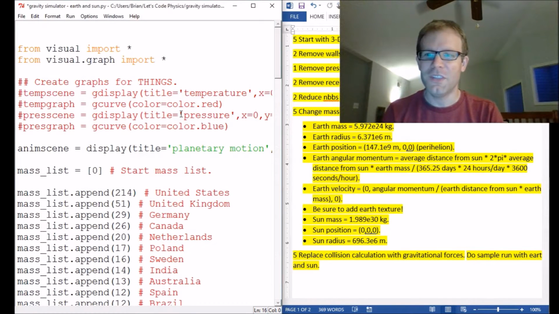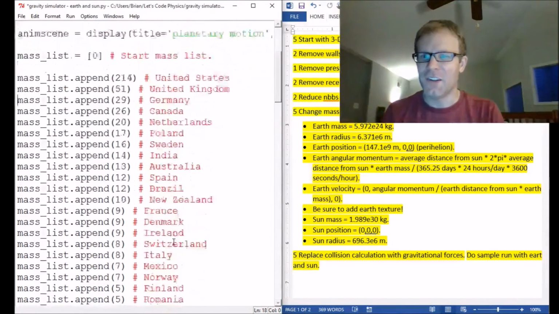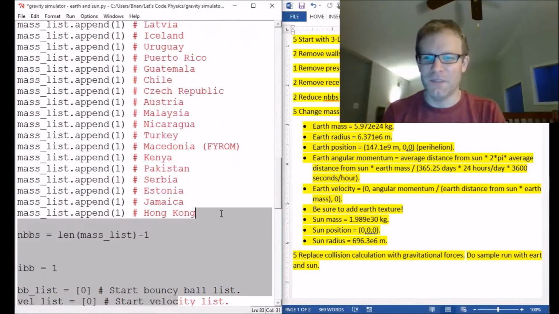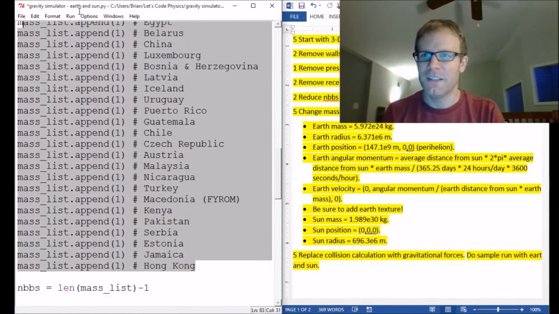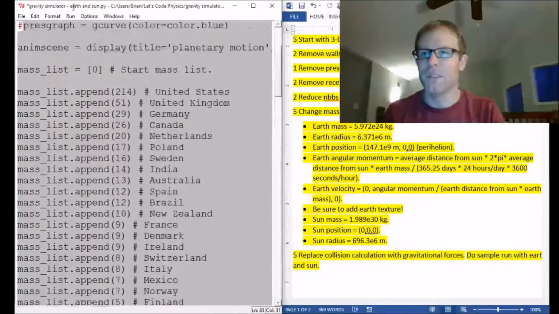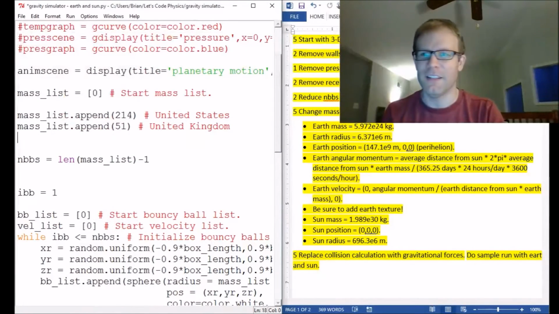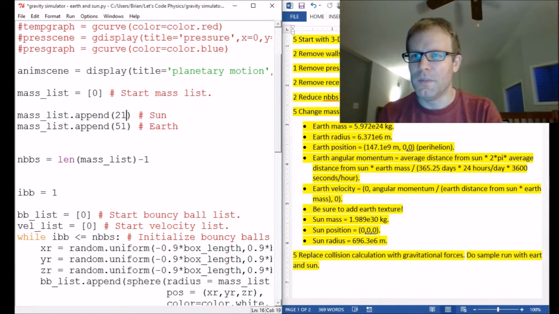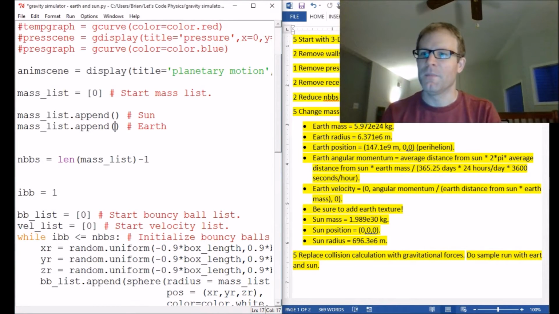So we are going to get rid of all but 2 of these. We'll delete these, then we'll delete the names, so it's not like we're just keeping United States and United Kingdom. There we go. Let's have this be the Earth and this be the Sun. And we'll leave these blank for just a second.